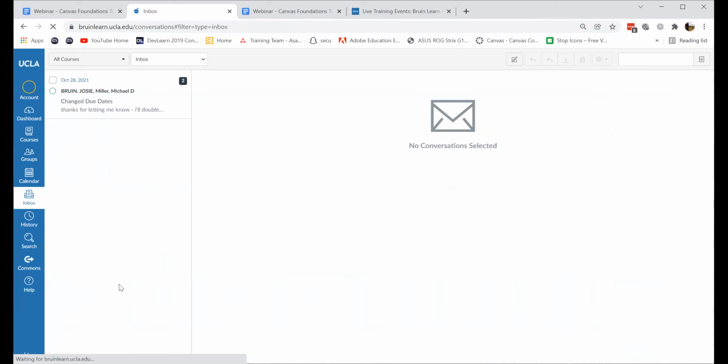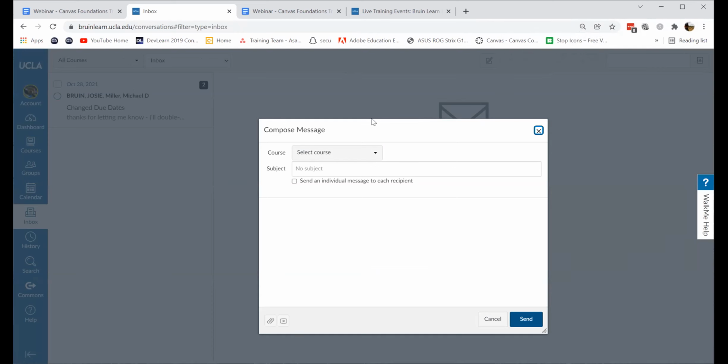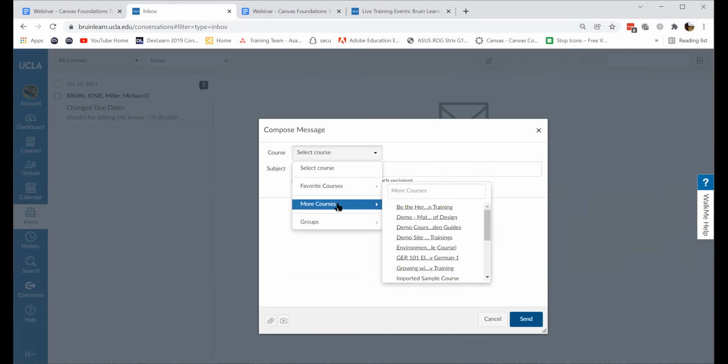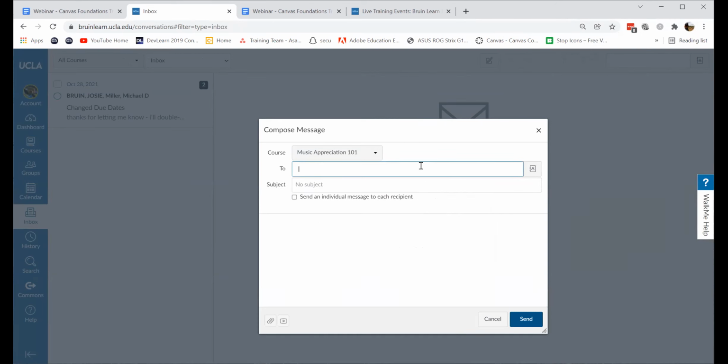Your inbox here is a very great way to contact your students and have your students contact you without sharing any personal details that you don't want out. If you wanted to create a new email to a specific course, all you have to do is go to compose a new email. Let me zoom in a little bit because it's probably hard to see on your screen. Select the course. In this case, I'm going to go to my music course, under favorite courses, Music Appreciation. And if I can find anybody in my roster there, I think I have Michael in that. There it is.